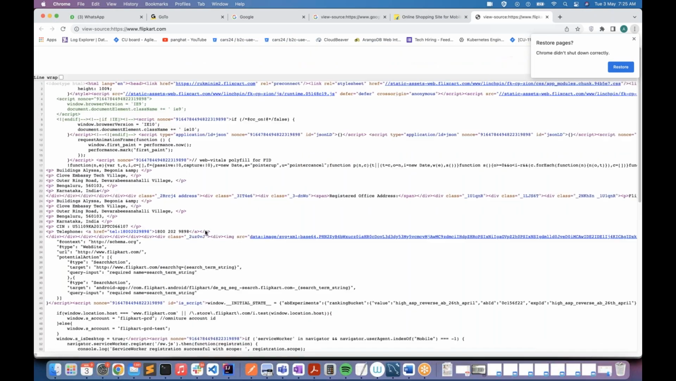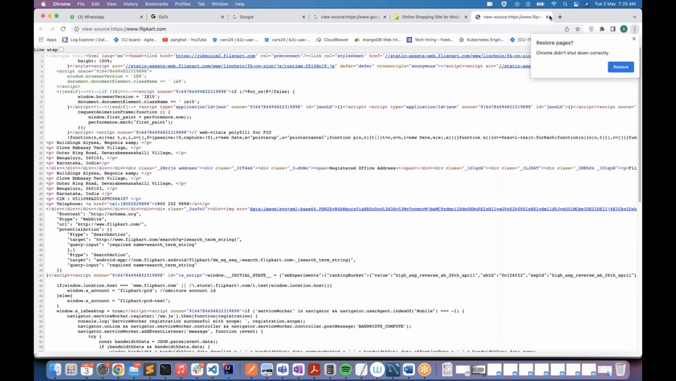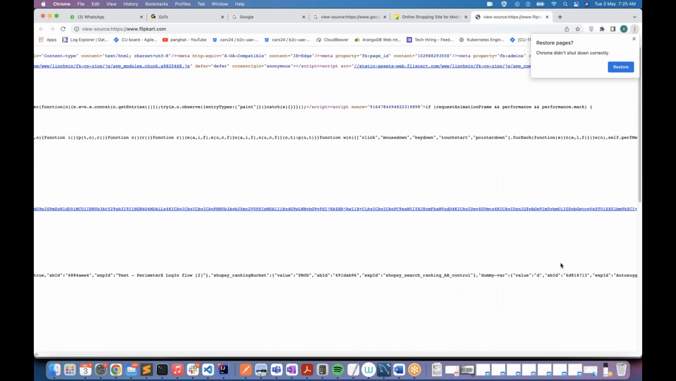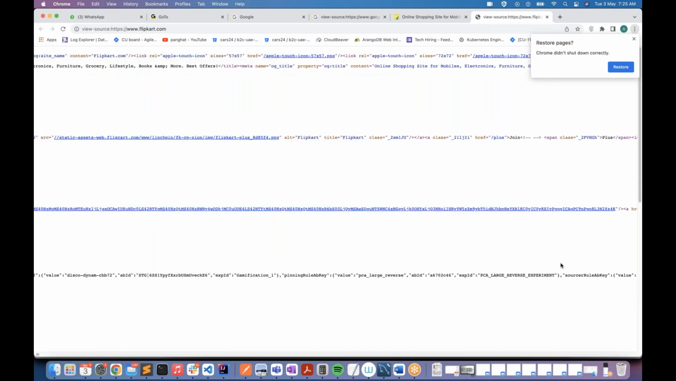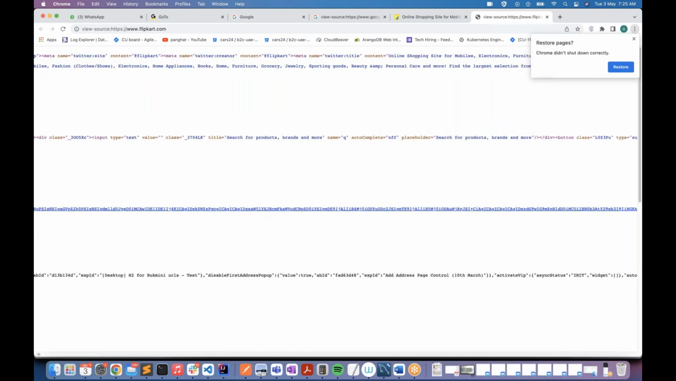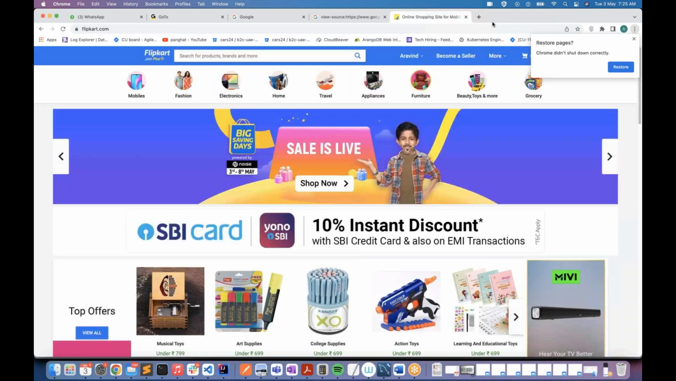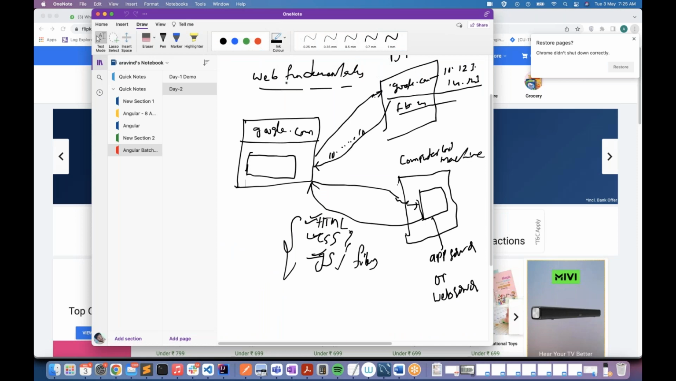Okay, on any website you can see view page source, and you can see a lot of HTML and JavaScript code comes out there. So you can see HTML, CSS, and JavaScript code.